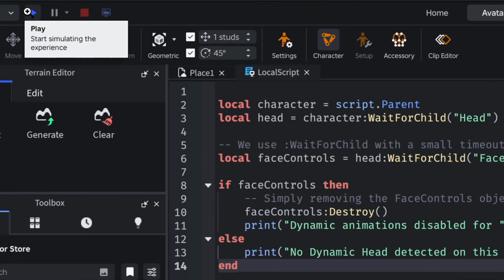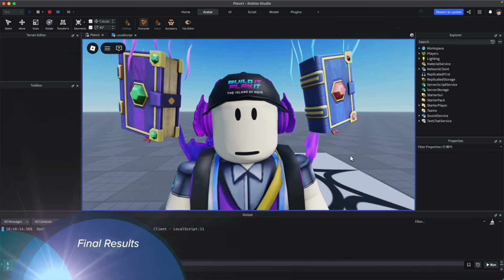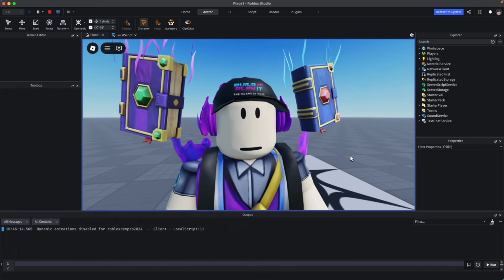Now hit play to test your game. As you can see, the character's head no longer animates. Problem solved. And that's it.